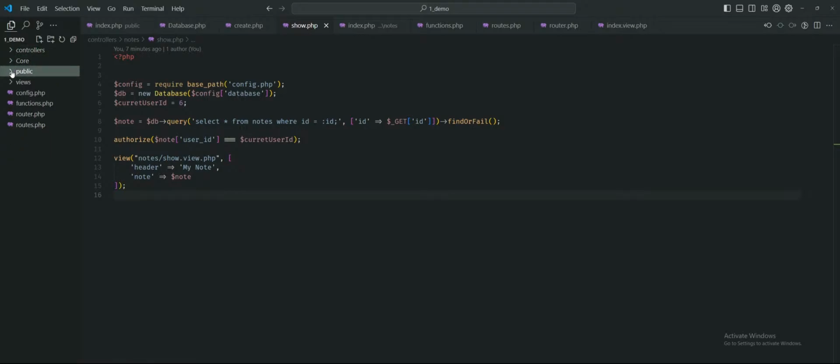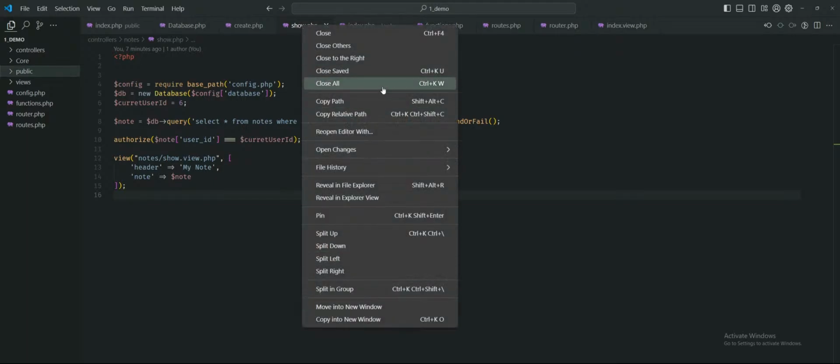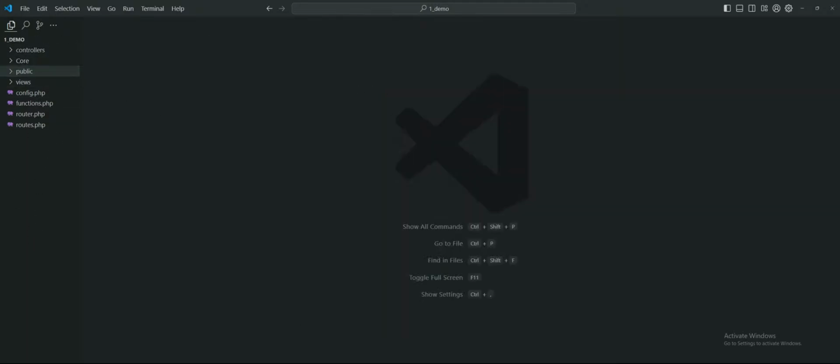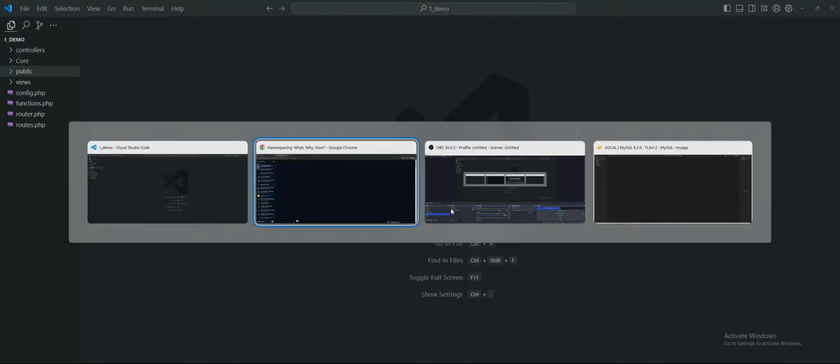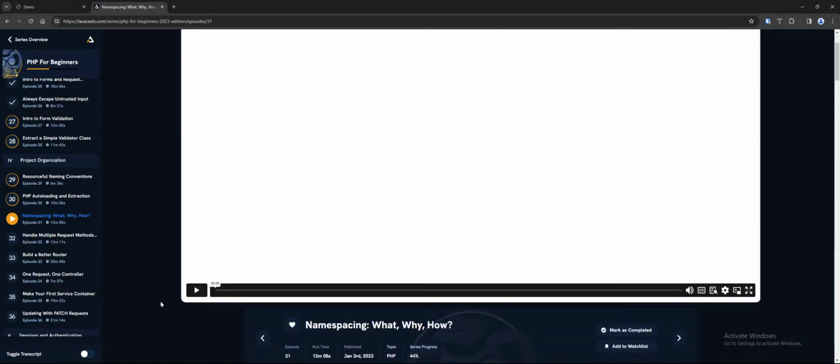Another thing I did behind the scenes was I committed to a private Git repository. What that just means is all of these files are tracked now. In the last episode, I was kind of scared of breaking things, and to make sure that there's always an undo option, I created a Git repository, which is essentially version control, so I can roll back any changes that I make if I decide that this thing isn't working. Now, with all of that out of the way, let's start with namespacing: what, why, and how.